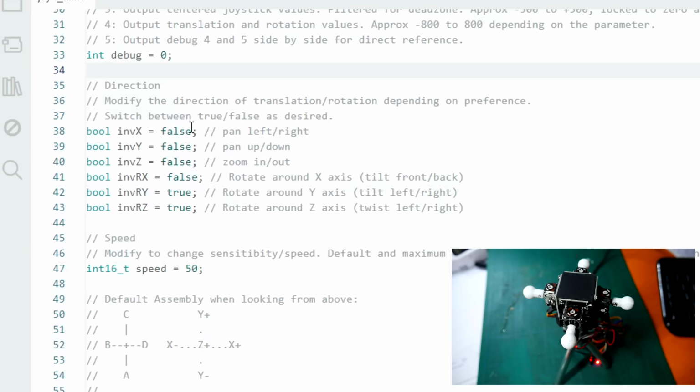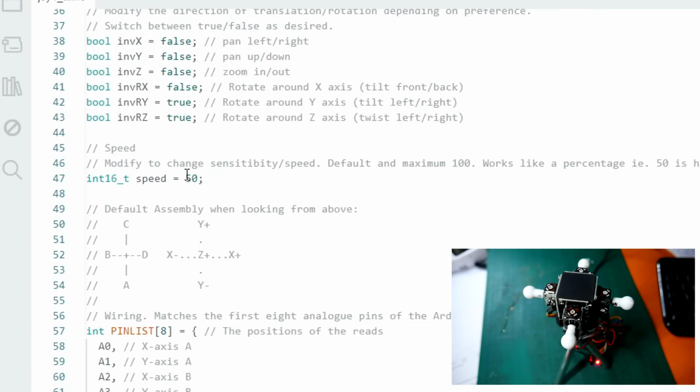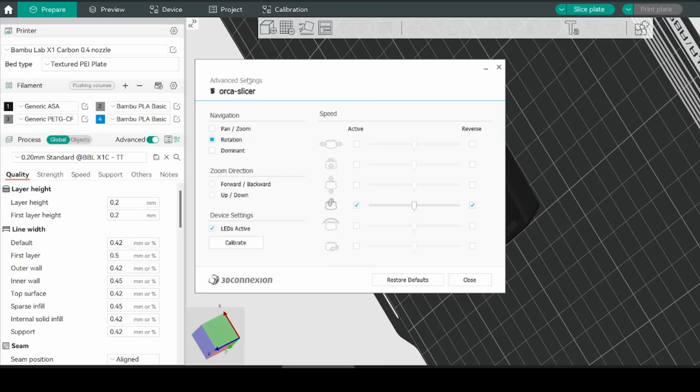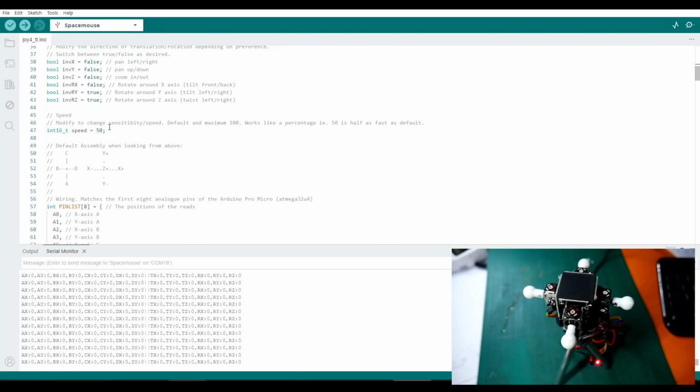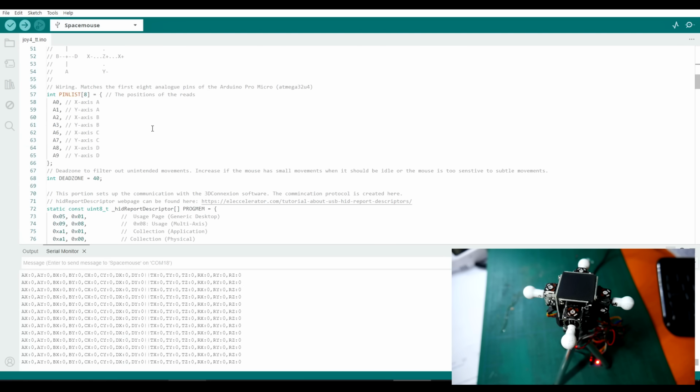Please note, there's also some variables if you need to invert the direction of any of the 6 movements, as well as the speed variable if you want to change the sensitivity. These are global values, and you can use the 3D connection software to change application values as you see fit. Once everything is working, you can upload one final time with debug set to 0.